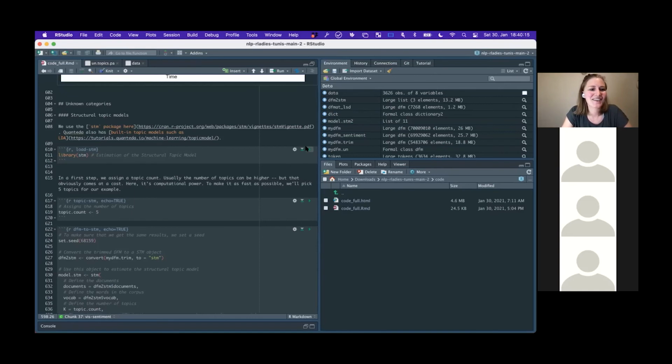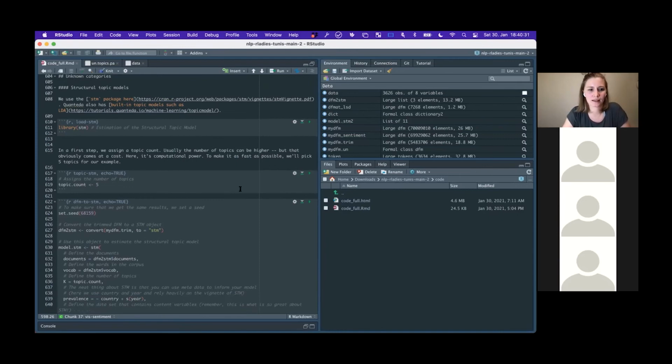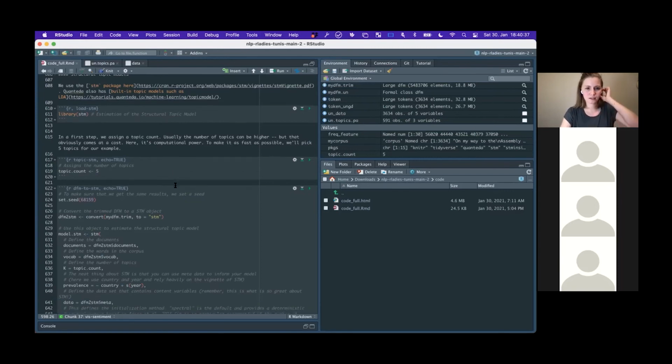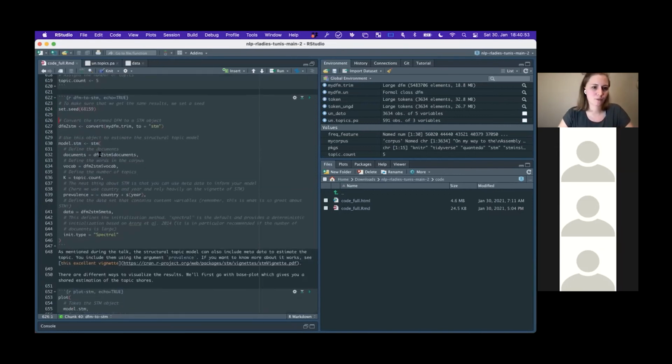Thanks. Okay, so what we do first is we load the STM package. We actually have loaded it before, but I just wanted to make sure that you know which package we're using at that time. And then we assign the topic count, which is again 5. We do it in the next code chunk. Exactly. And then we set a seed because we want to have the topic model similar across all machines. So I just used the zip code of Mannheim here, and we convert our DFM to the STM object.